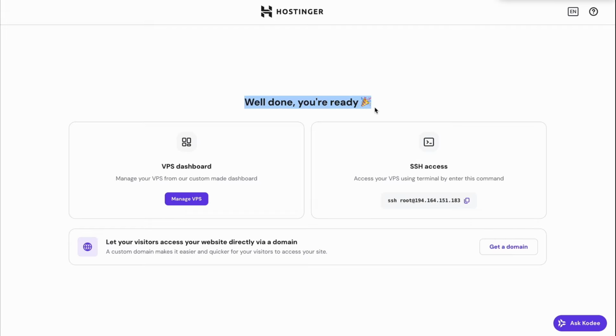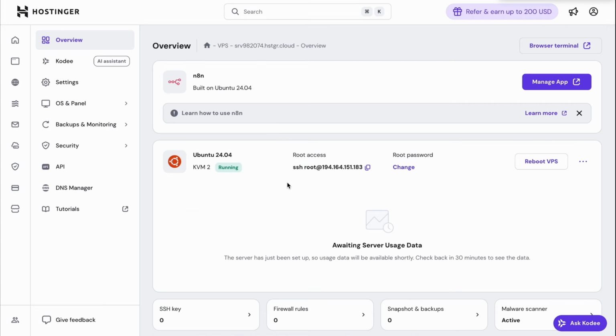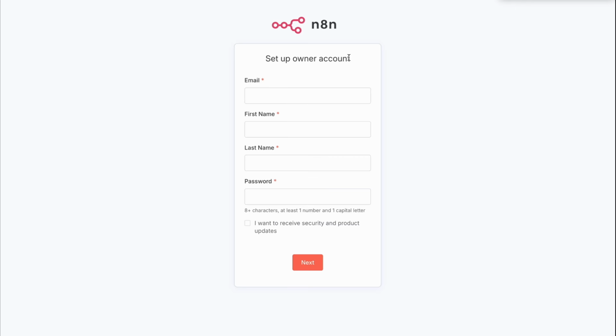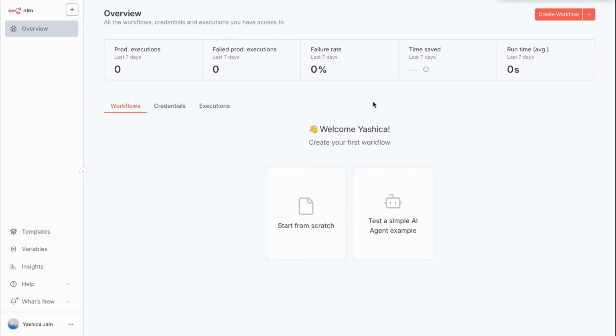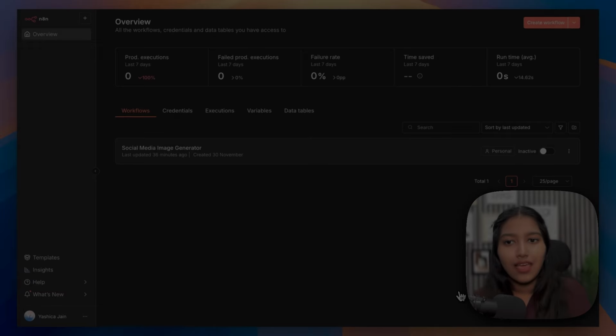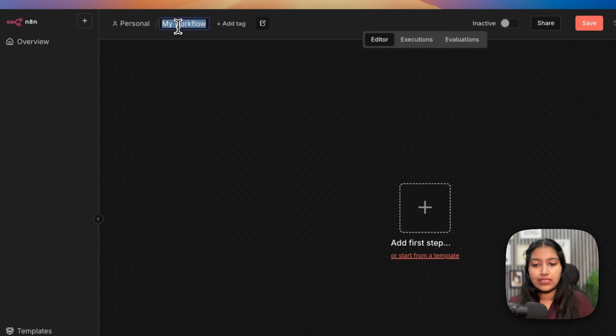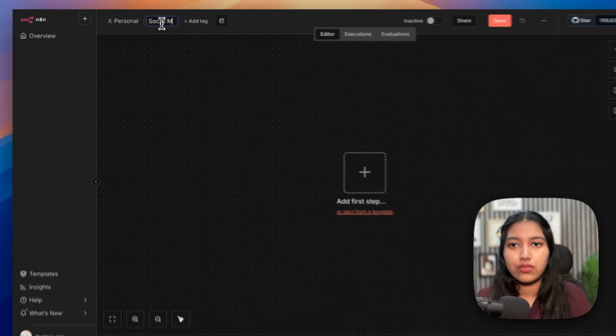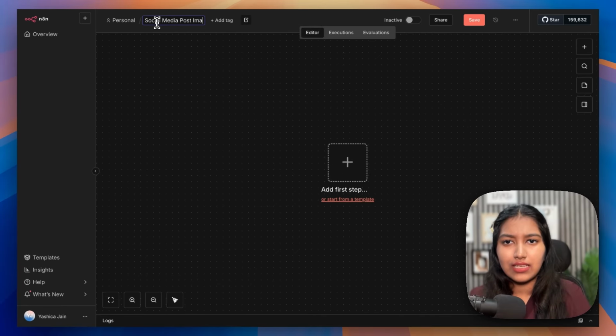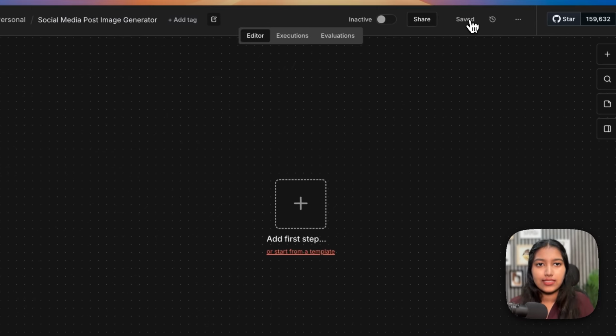Okay, so it has been completed and now let's click on manage VPS. And as you can see, our server is live. Let's click on manage app now. And there you go, we can set up our account and get started. So create an account and then you will land directly onto your n8n dashboard. Basically, your self-hosted n8n dashboard. And now we're going to go ahead and we're going to create the automation. So click on create workflow. So let's name it. Let's call it the social media post, or we can say image generator. And let's save it.